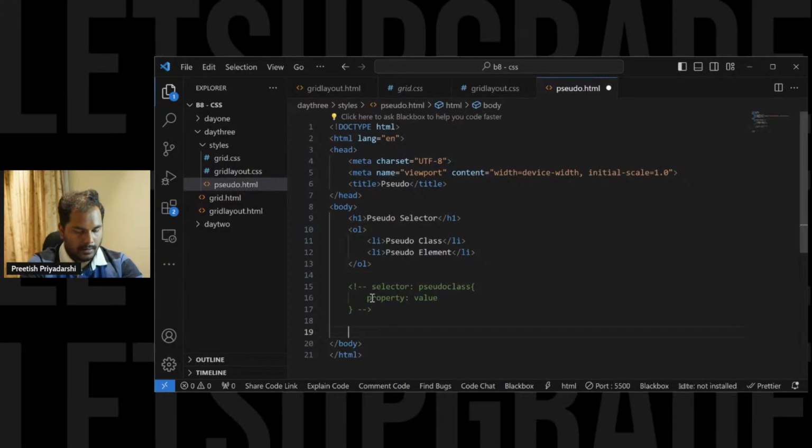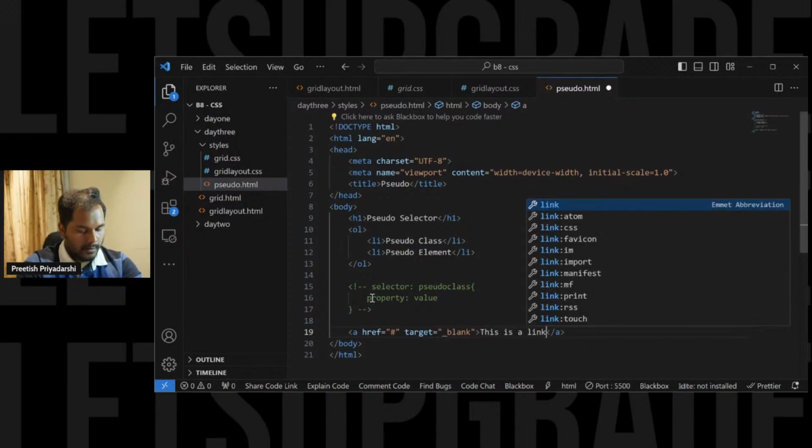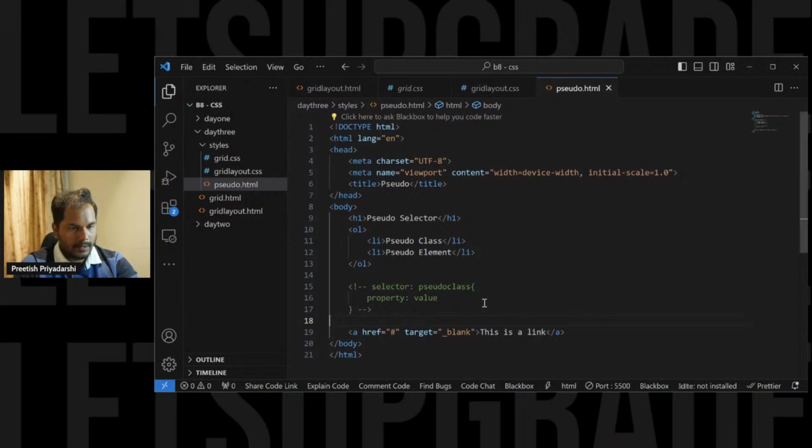So here, a tag, href for now let's skip it to hash, target underscore blank. Okay, and let's name it as "this is a link" for now. Okay, similarly, what I can do is, yeah, let it be this.